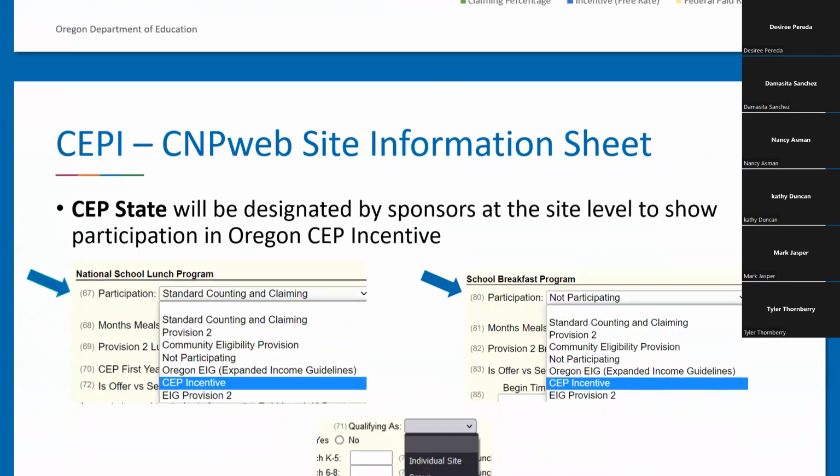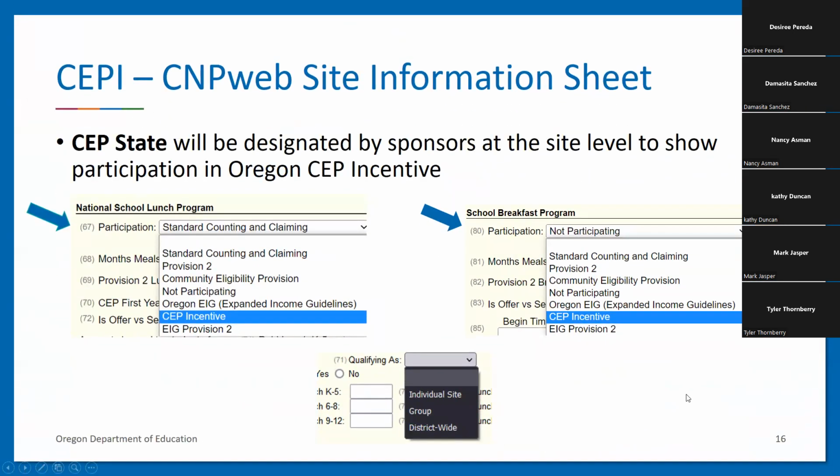At our next slide, Michelle will continue the presentation with how the CEP and CEPI participation are recorded in CNP Web. Thanks, Kunyan, and thank you to everyone joining us today for this presentation. As Kunyan stated, I'm going to move into how you enter your claim in CNP Web.